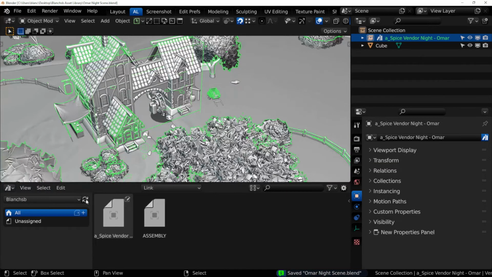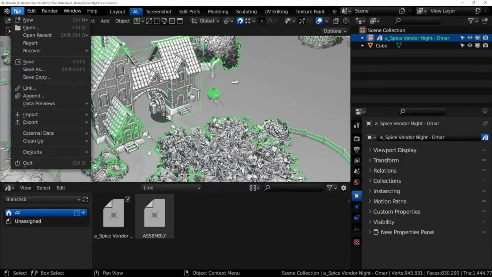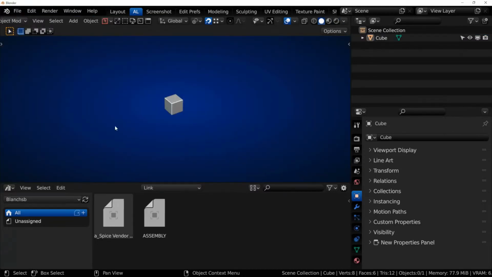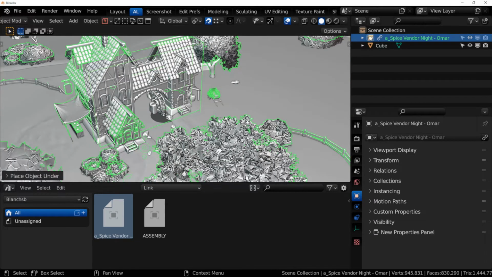And now you can click the reload button on your library if it doesn't show up, and you should see that asset is now here. So I can go to File and New. With a new blend file, I can drag and drop in the entire Spice Vendor night scene in one asset. And it links in this group instance.